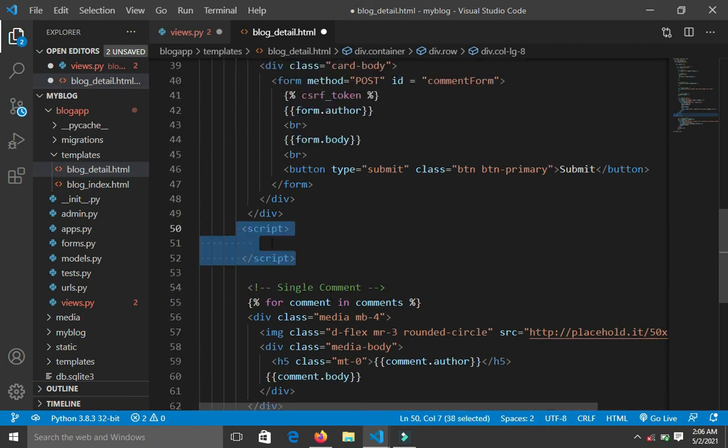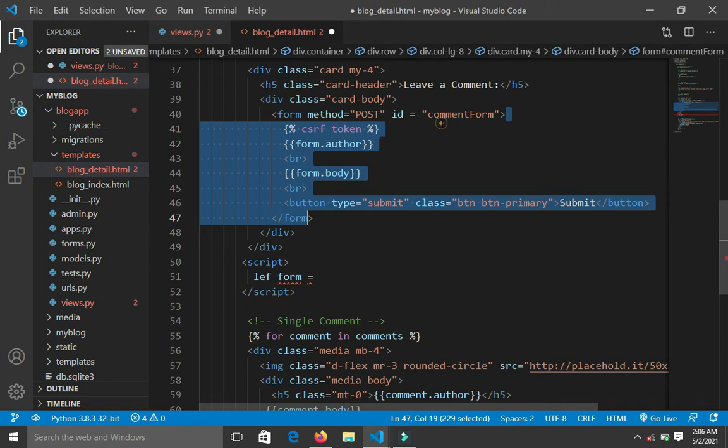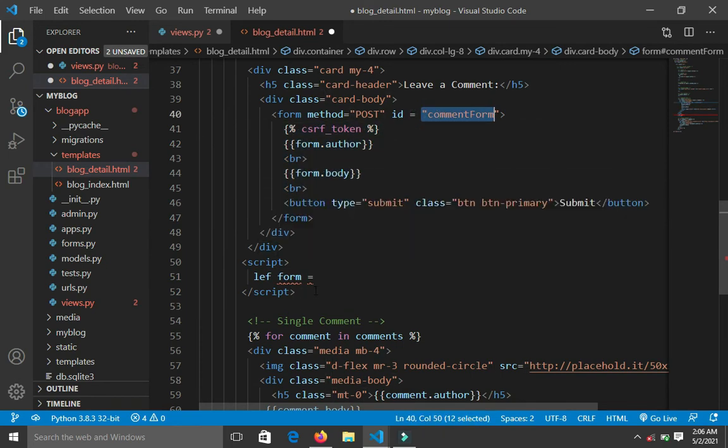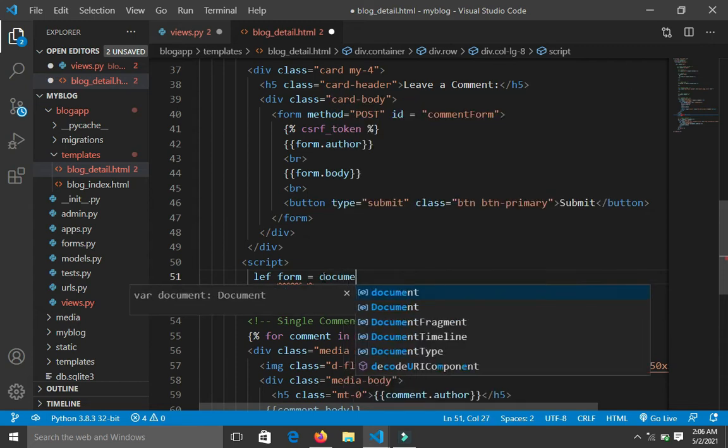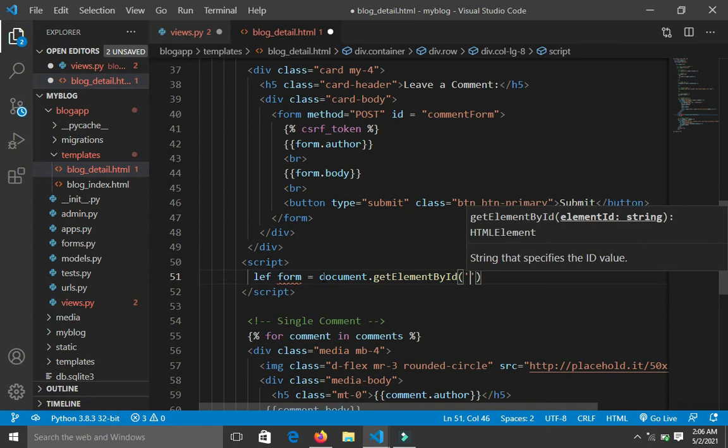So now in this script tag, I'm going to pick up the form. I'm going to simply say let form equal to the main form itself. I want to pick up this whole form by the ID comment form. I'm going to say let form equal to document dot getElementById comment form. This should be let form and not left.